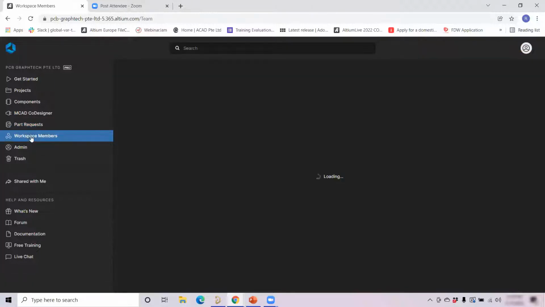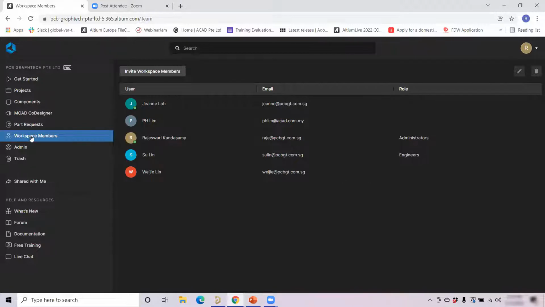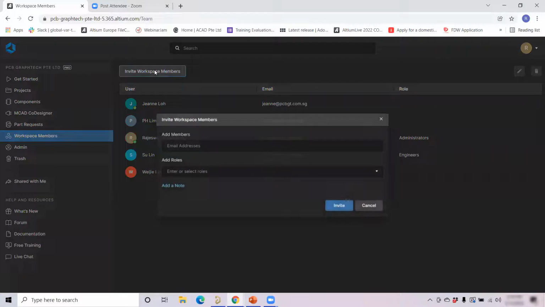Then the workspace members. The admin can invite the members of your company just by clicking on invite workspace members. So in a company, there will be an admin and he can invite the members to join the Altium 365 workspace. Once he invites, the person will get the email invitation, so they can click to activate their account. That's all. Nothing else they need to do.